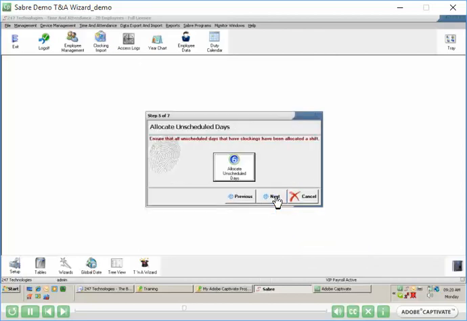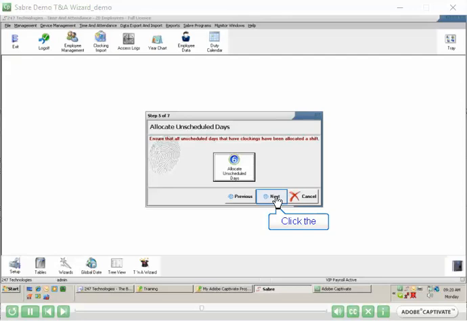The 6th step is to allocate unscheduled days. The reason for this step is that if a person is not scheduled to work on a specific day, by default he will not get paid for that day. So if, for example, a person has come into work on a Saturday where he isn't supposed to work, but he just wants to get the extra hours, this would pick up that day and let you allocate a shift to that person for that day so that he can get paid for that.